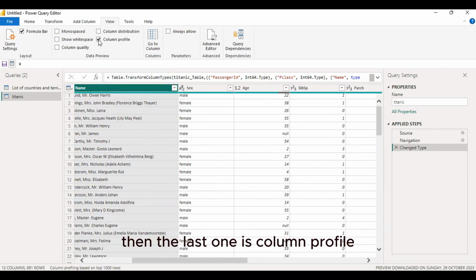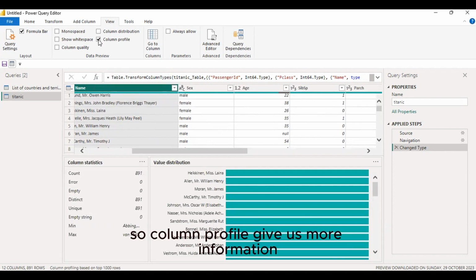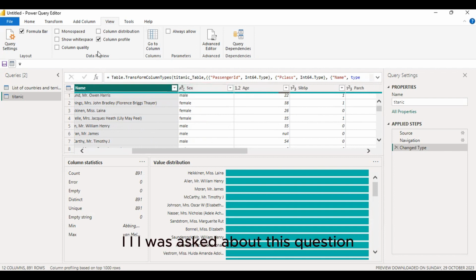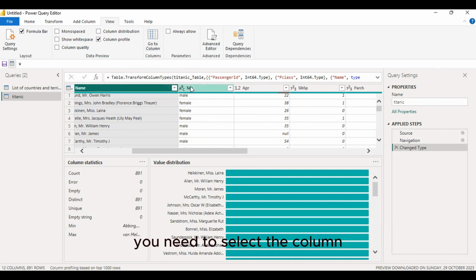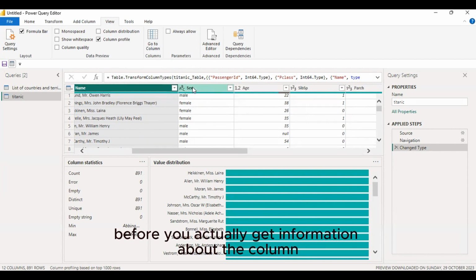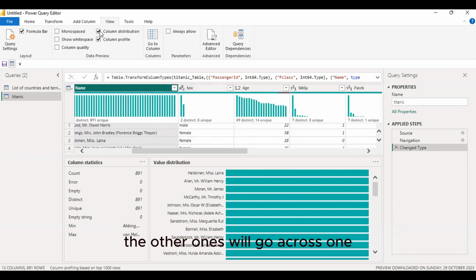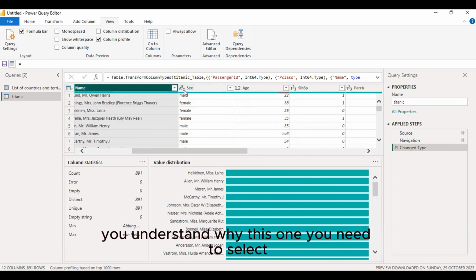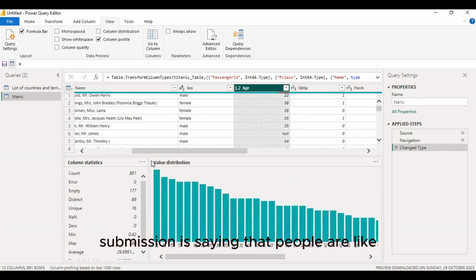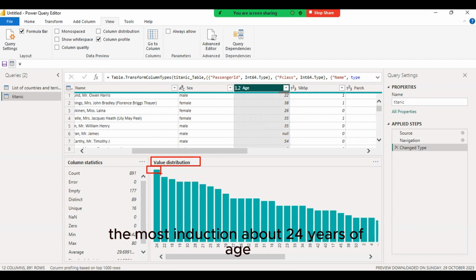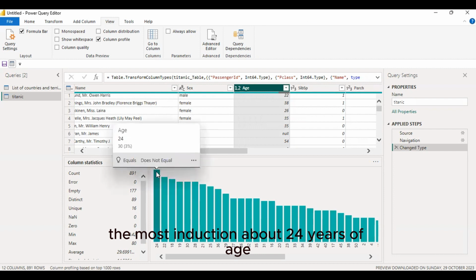Then the last one is column profile. Column profile gives us more statistics about each of the columns. For this one, you need to select the column to get more information. I was asked which of these needs you to select the column before you actually get information about it. The other ones will go across the board. You understand? This one, you need to select. So for age now, you can see this is a value distribution. It's saying that the most common passengers on that ship are people that are 24 years of age.